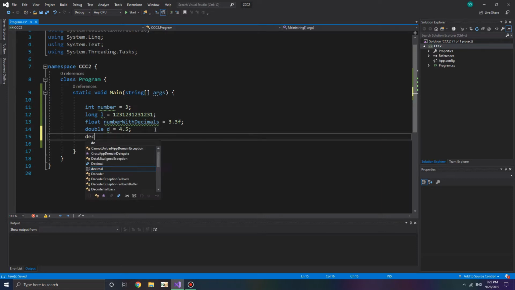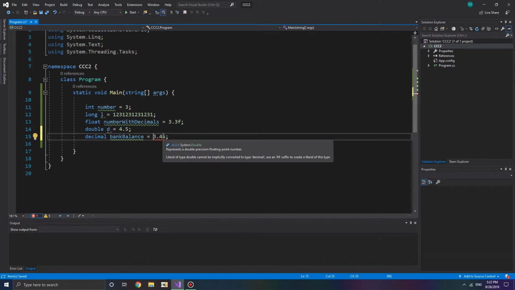You should probably only use a decimal for money. So decimal bank balance equals $3.45, and it's actually yelling at me right now because it's saying you should use an M suffix to create a literal of this type. So I'm just going to do what the compiler says and put M at the end, as in the M is most likely for money.